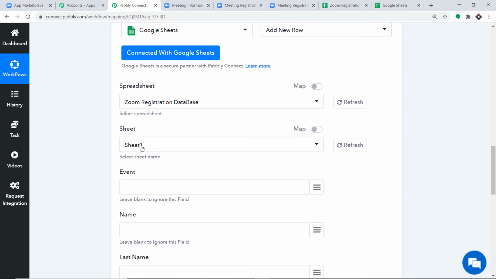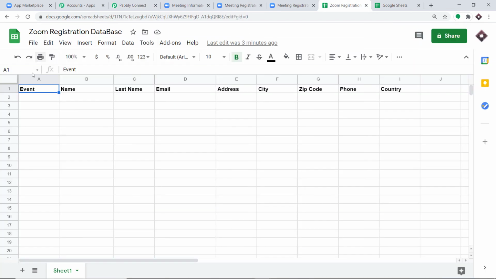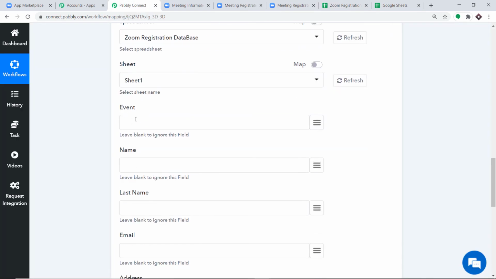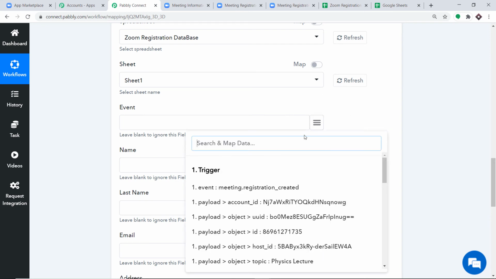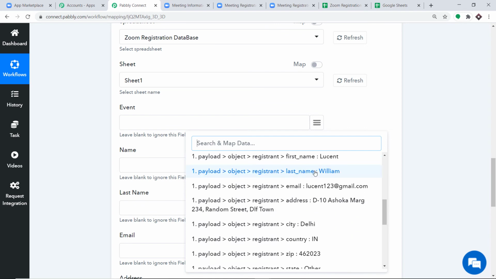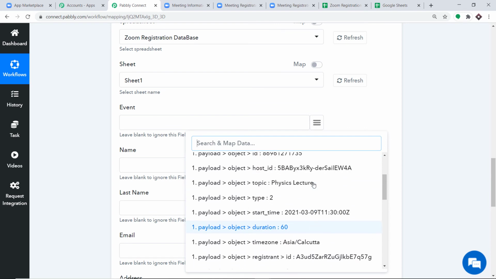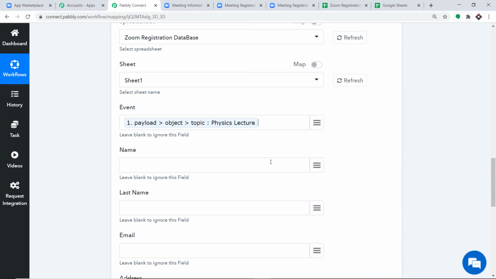Now in the sheet, it is showing it as sheet 1. This is because there is only one sheet, that is sheet 1. Okay, it is reflecting that also. Now coming to the event, we basically have to map the event. This button is called the mapping button. When we click this, we will find all the data that we have received from Zoom. As you can see, the event was something related to physics lecture. Yes, this is the event, physics lecture.